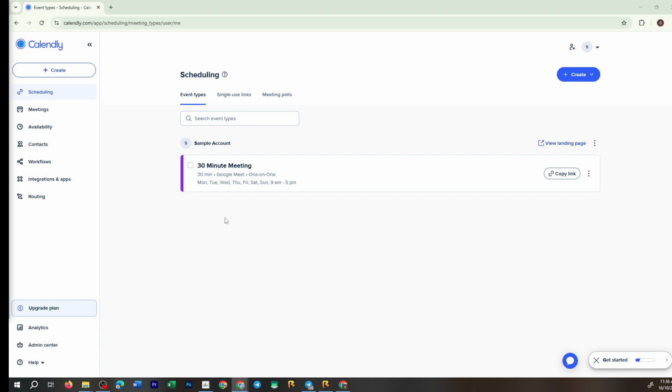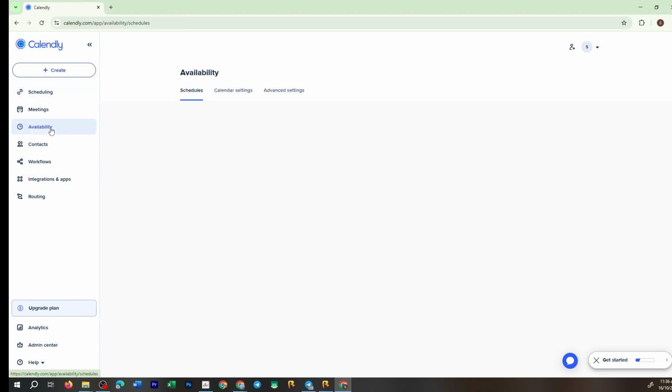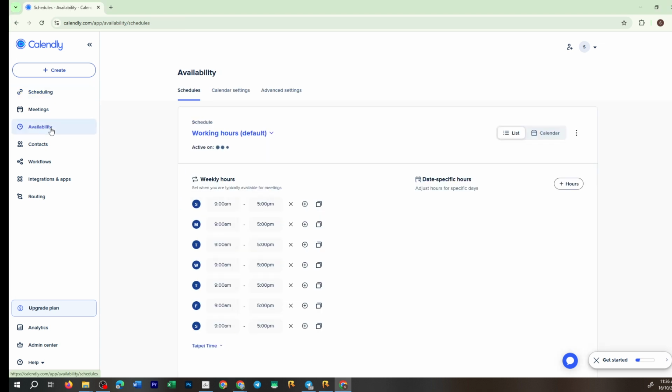Look for the Availability tab. This is your go-to place for managing both open and blocked time slots on your calendar. Click on it to explore the available options.